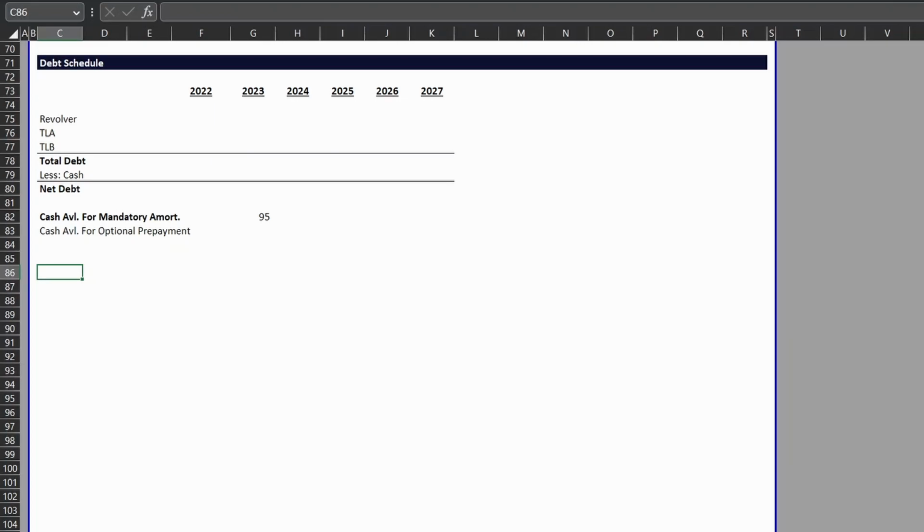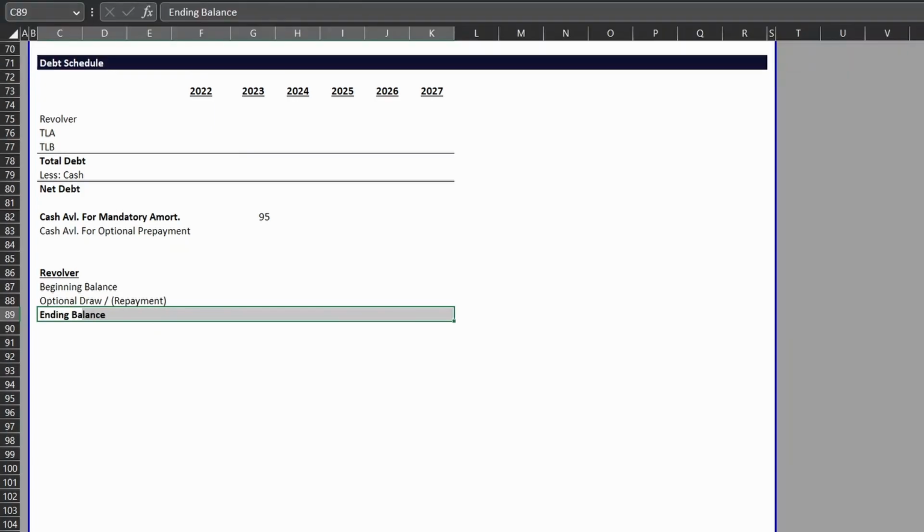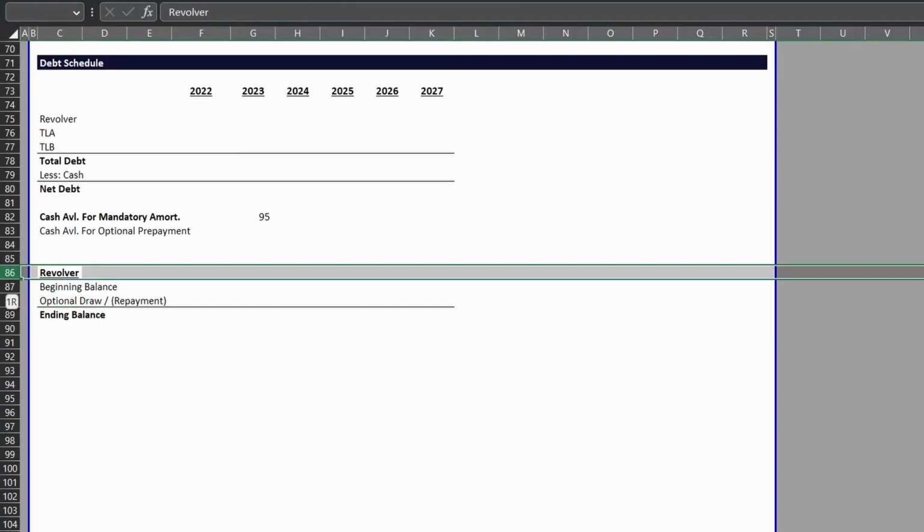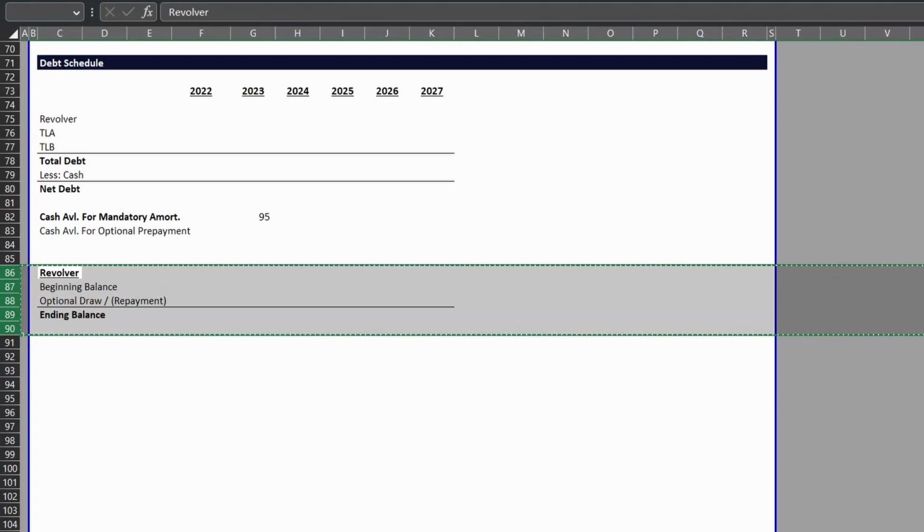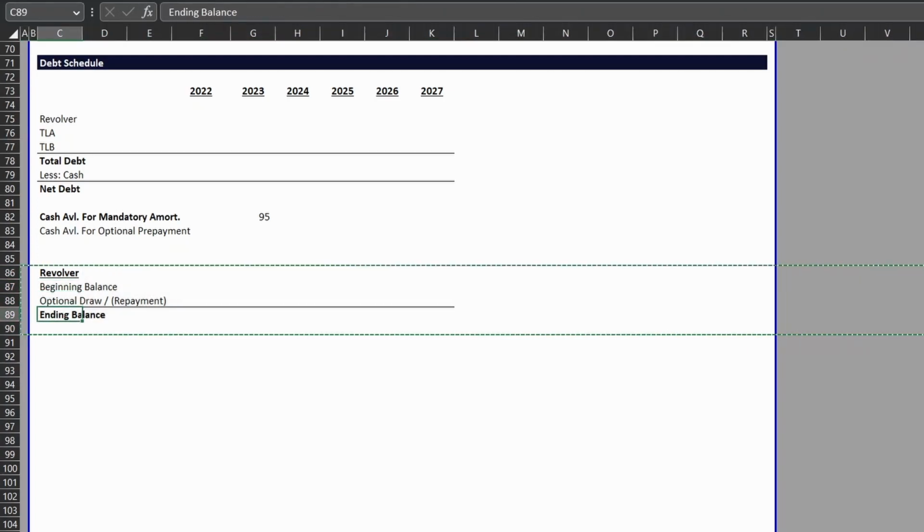To do that, we'll start outlining our different tranches of debt. First up, we have the revolver, and we'll have our beginning balance, our optional draw for repayment, and our ending balance. Ending balance is going to be the sum of the two of those. So we'll do a sum line, but we don't have all of the detail we need to complete that yet.